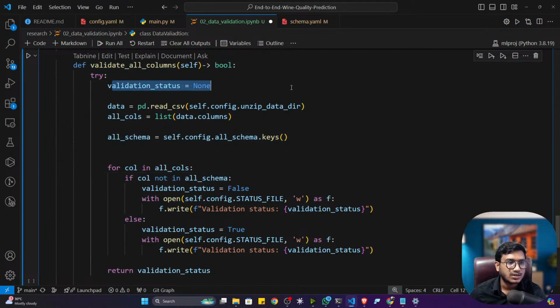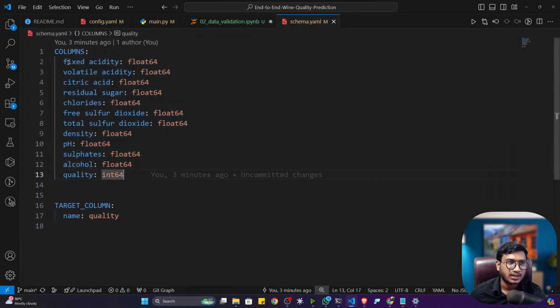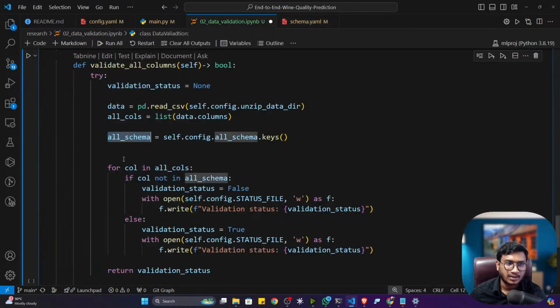That means first of all, status would be None. It will read the CSV file, that means my actual data. It will list down all the columns. Then I will get all the keys from my configuration. That means this schema, it will be a dictionary. And if I want to get the keys, guys, it will be the keys. Because this is the value, remember. I need all the keys. So you can see I'm getting all the keys.